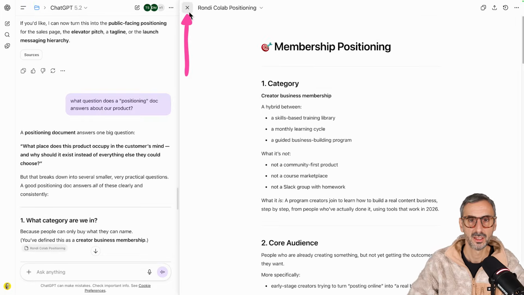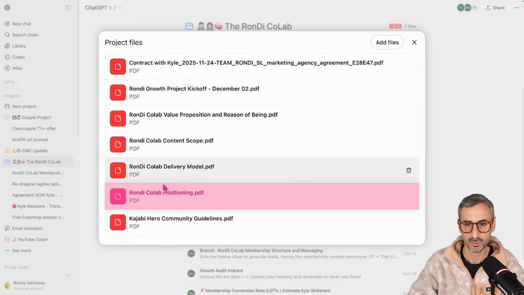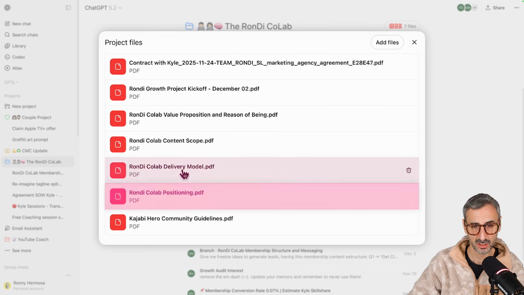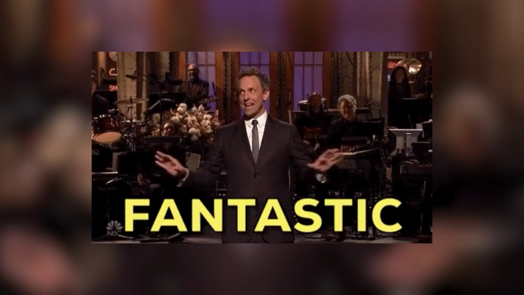I got my PDF, then I came back to my project right here and added this PDF to the files. And that's how I got all of these strategic documents: the positioning, delivery model, content scope, value proposition, etc. This workflow has worked tremendously well because in the next conversations, ChatGPT is going to refer to the positioning, refer to the content scope, refer to the value proposition, and you're just building that library of knowledge and making ChatGPT more and more focused. So this feature is just an excellent way to stay focused when you work on projects.